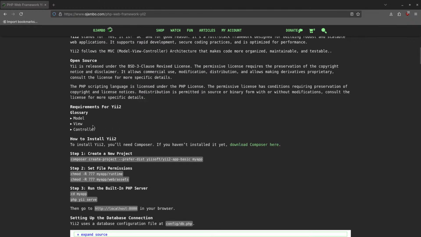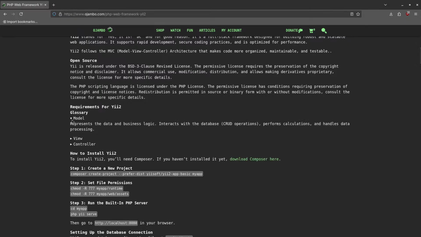Okay, so I have this slide here to explain what a model, a view, and a controller are. If you don't know what those are, basically the model represents the data and the business logic. That's interacting with the database, or CRUD.